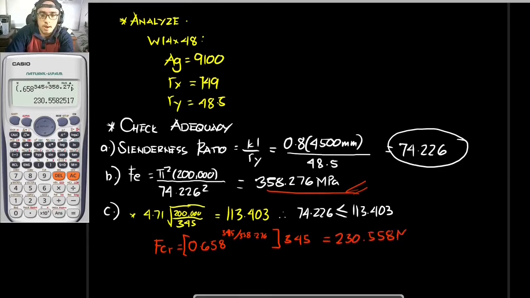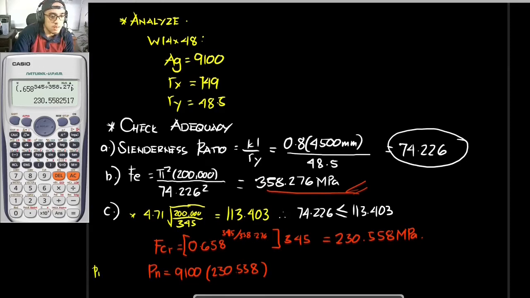230.558 megapascals. So, for us to solve for the value of Pn, so Pn natin would be, ano na yon, Ag, what would be our Ag? 9,100. So, 9,100 times 230.558. So, basically, guys, ito lang siya, no? Pn is equal to AgFCR. So, ayan lang yan.